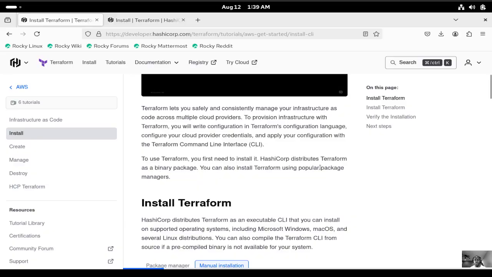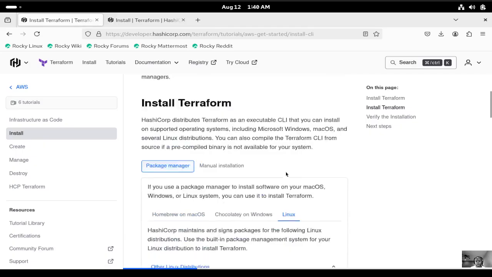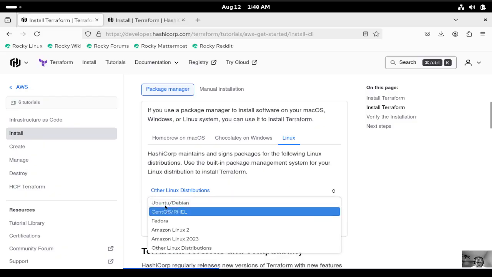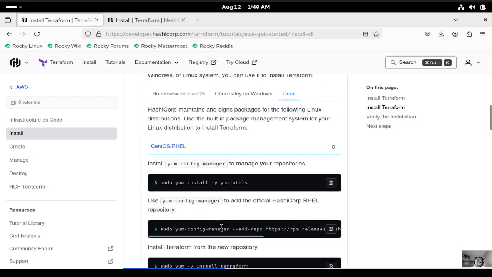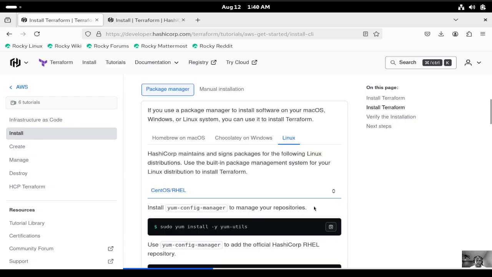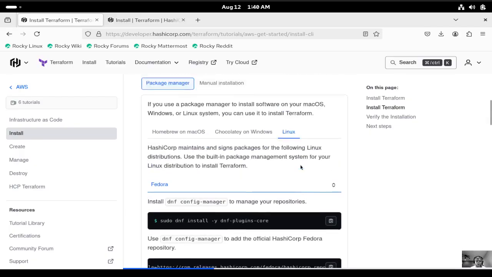You can install Terraform using a popular package manager, but it did not really work for me. I went to Linux, then to CentOS, and tried to do that. I followed the steps. After that, it says that it is not able to find the repo mg.xml file. So I changed it, and with Fedora, same thing. I got the same issue. So I believe that HashiCorp has to look at what is going on on their side.